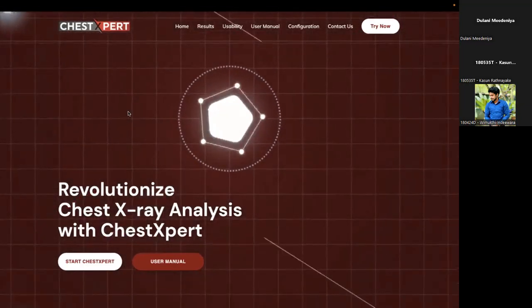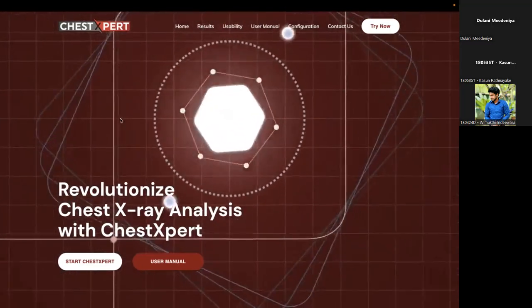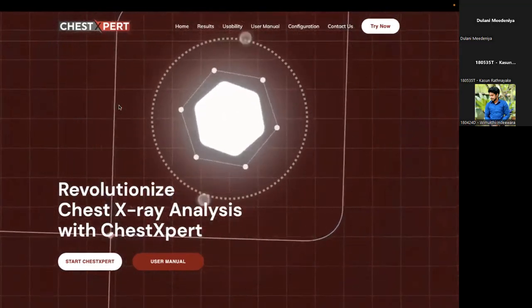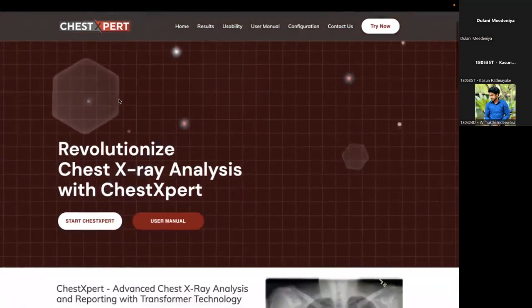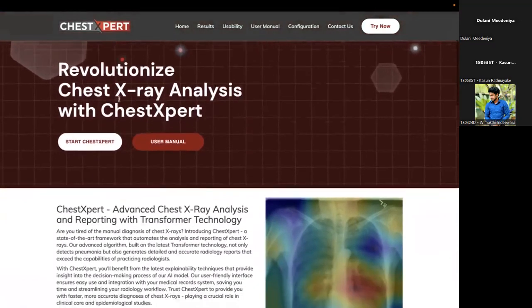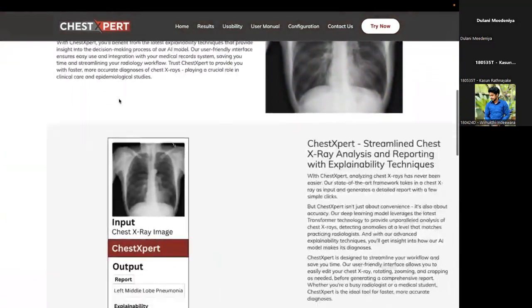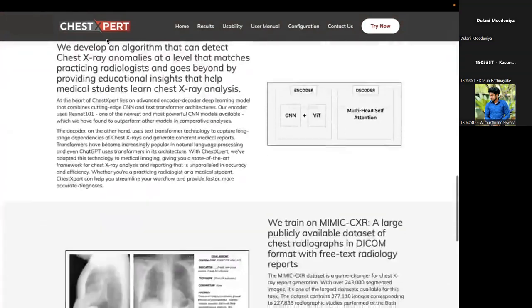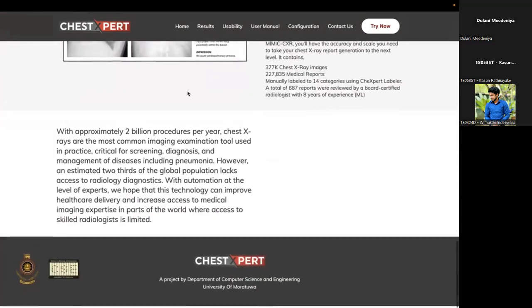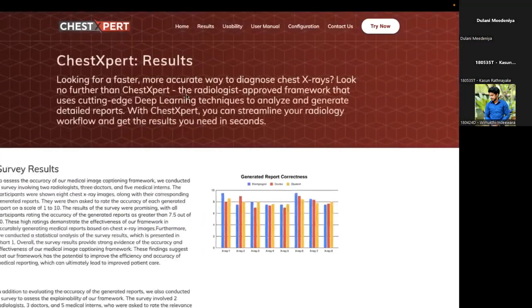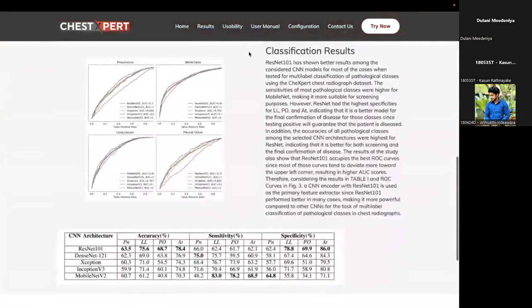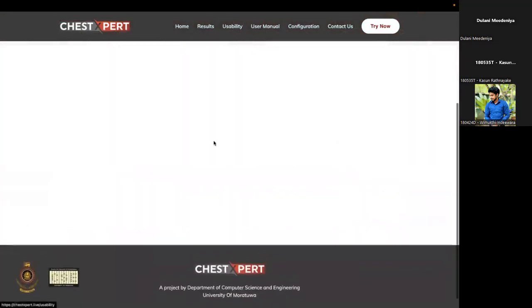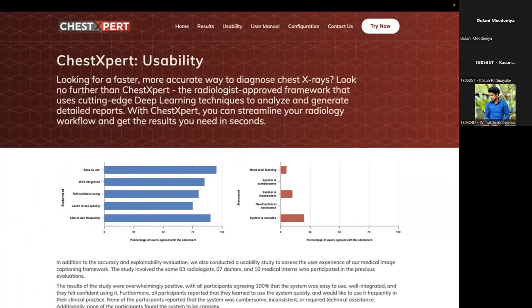So let's walk through our amazing product, the Chestxpert. This is the home screen of Chestxpert, and we have included why, what, and how it does the Chestxpert report generation in here. Moving into the results page, this shows the results of our research, including all the classification results and report generation results. Moving into the usability page, it contains the system usability study that we have done and all the results of it.